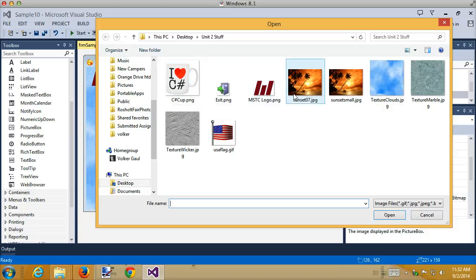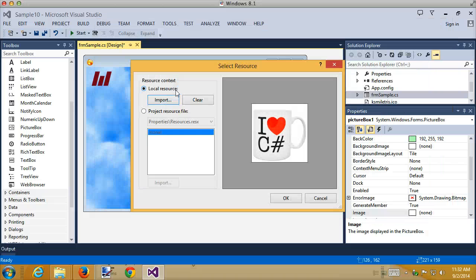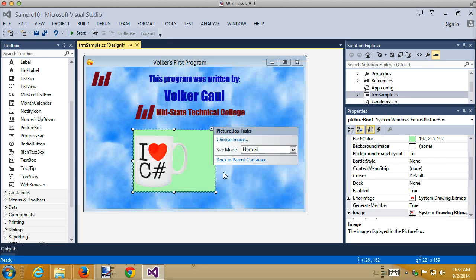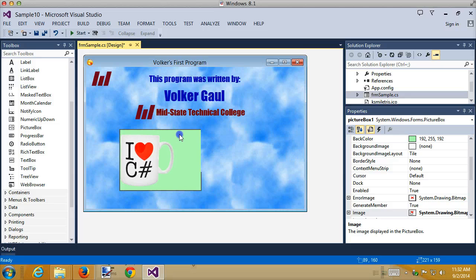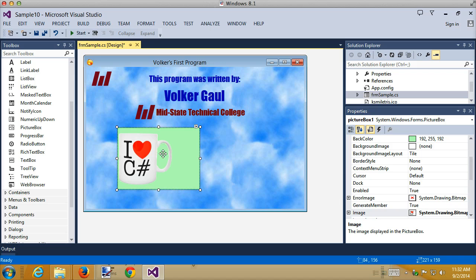JPEG files, the other common image file, cannot have a transparent background. That's its flaw. It's very good at resizing. GIFs are kind of rough at resizing, but they can be transparent. PNGs are kind of the combination of everything except the animation thing. So I'm going to bring in the coffee cup. And there it is, and that's obviously a transparent background on that image because my green is showing through the handle. So that image itself has got a transparent background.